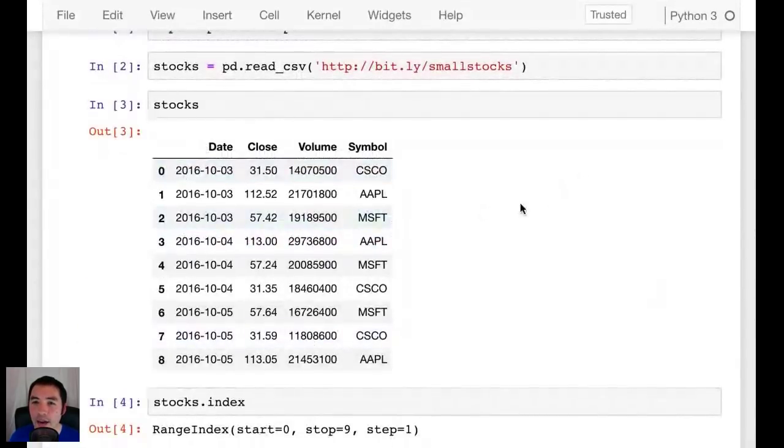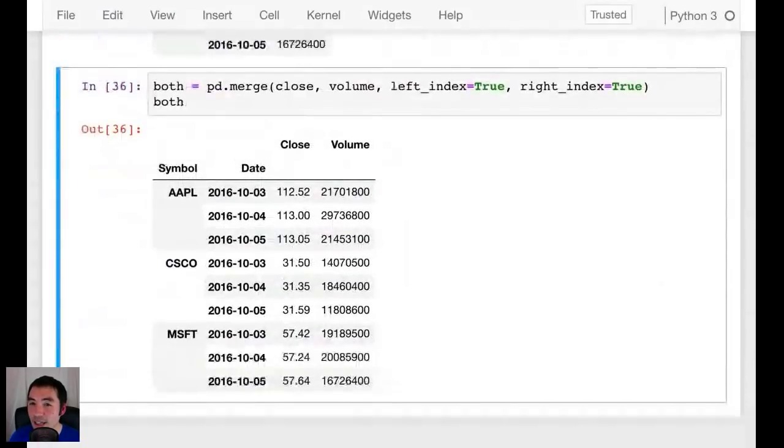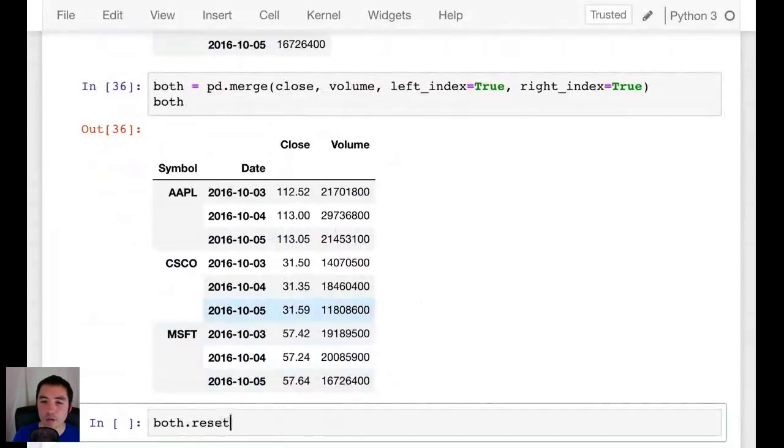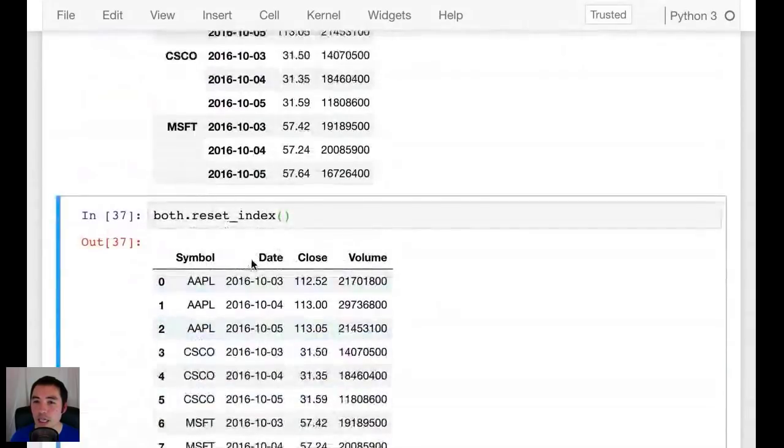Now, when we add two indices to it and make it a multi-index, I don't think it makes it any less tidy. But if what you've got is this down here, and you're saying, oh, I need to do something else, and it's not technically tidy because it has this multi-index, all you have to do is say both.reset_index. Now you're back to the original data frame. So you just reset the index, and this data is tidy.